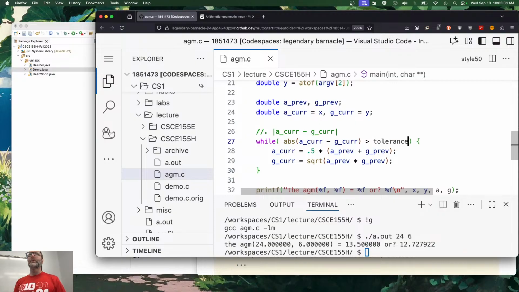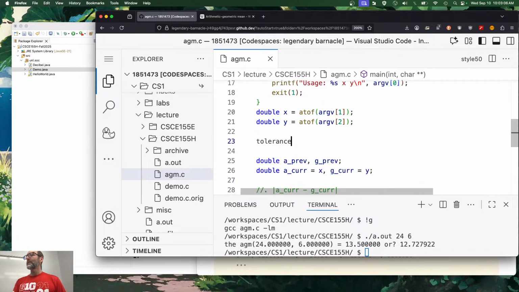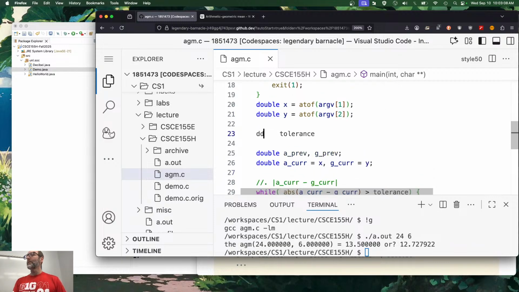then continue. What should that tolerance be? Well, we define that, a double, tolerance. How tolerant do we want to be? How about 10? If it's within 10 or 100, then what's the arithmetic geometric mean of 25 or 24 and 6? It'll end up being 24. No way. So we want it to be very, very small.